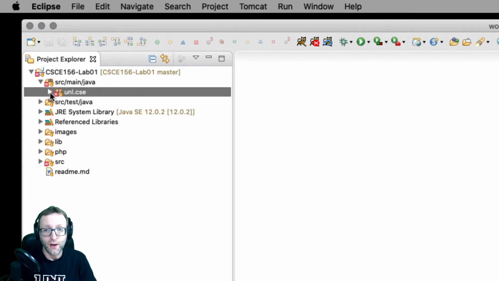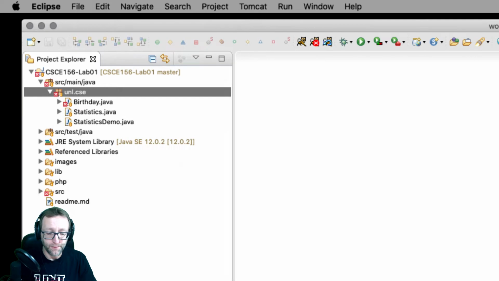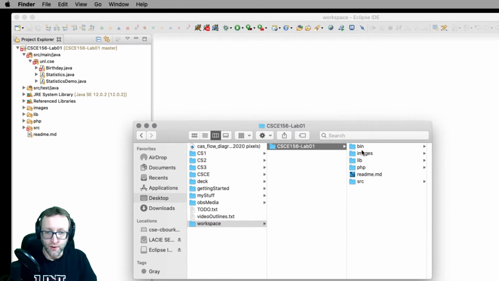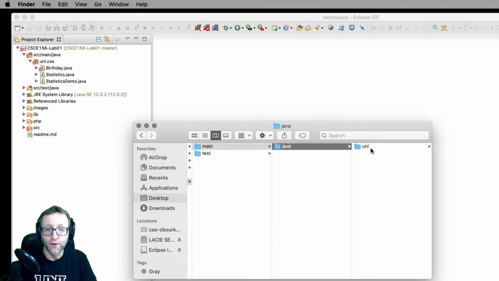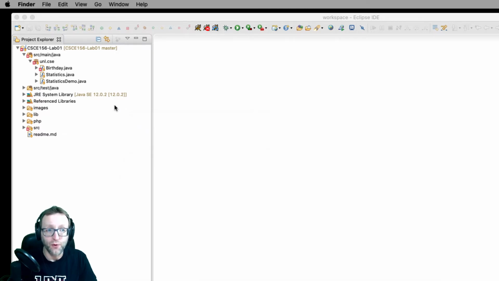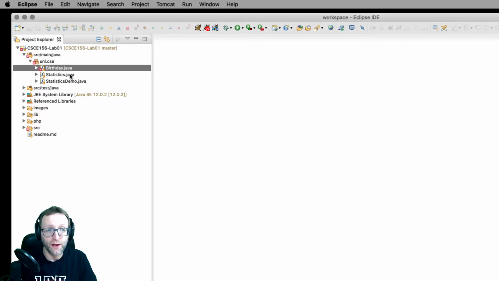If I were to open this up in my workspace, in fact, let's do that. Here's the directory structure. In the src directory, which is short for source, we've got main and test. Under that, we've got java, unl.csce. There is the directory structure corresponding to the package structure up here, unl.csce. Packages are nothing more than folders and subfolders, or directories and subdirectories. Within that, we've got three Java files, Birthday.java, Statistics.java, and StatisticsDemo.java.